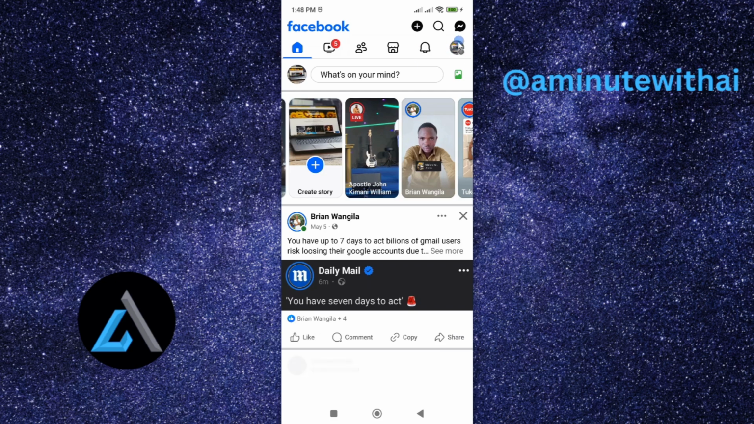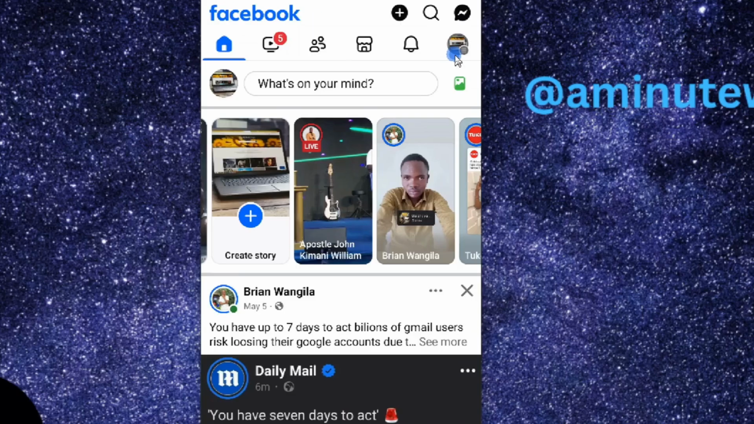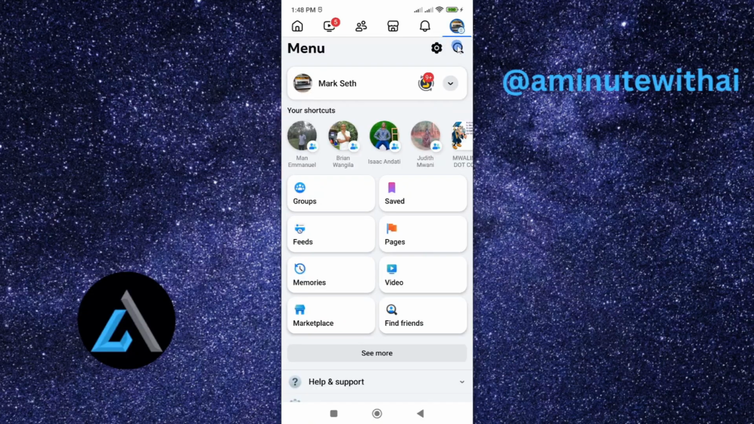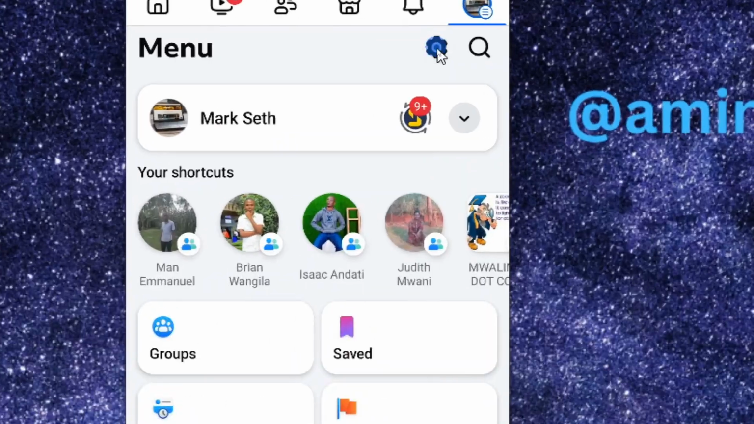To get started, go over to this icon showing your photo and then tap on it to display the menu. And here we are on the menu. Now we can see we have the settings option here. Go ahead and tap on settings.